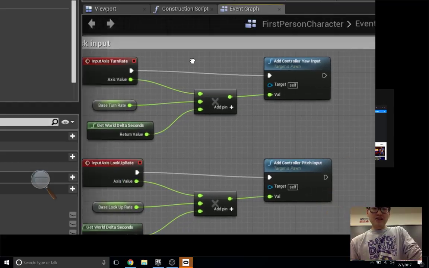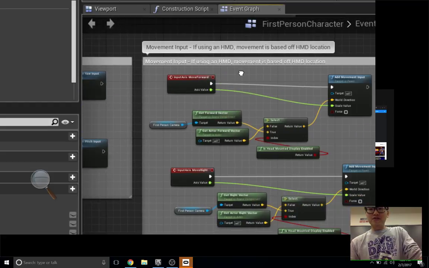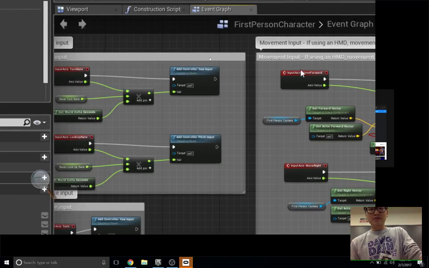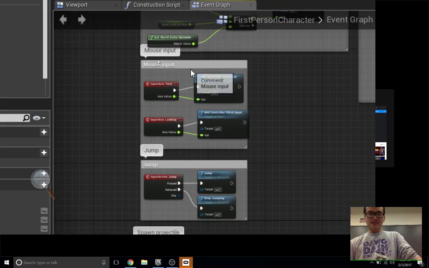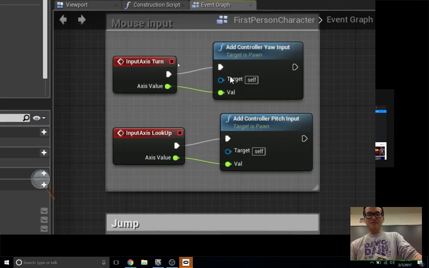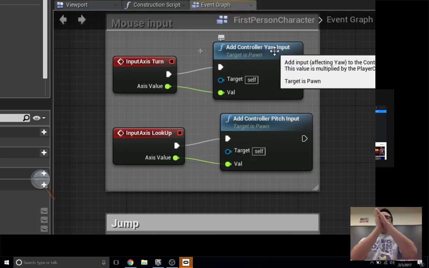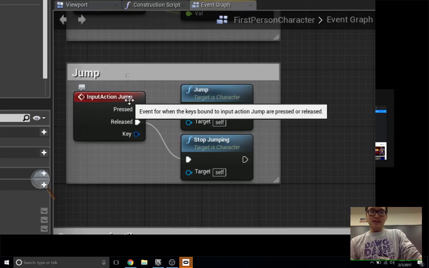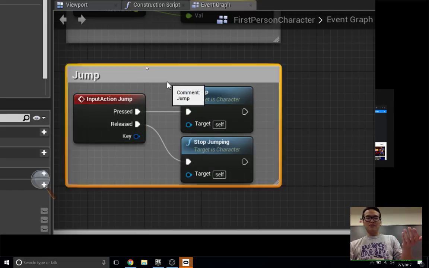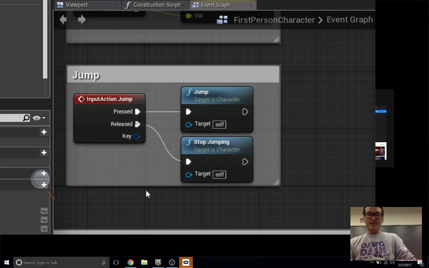This is the same. They have movement from the headset display, and they also have using a stick controller, if you have an expert controller, and then this thing using a mouse input. The mouse allows you to yaw and pitch, which is basically how it orients up, left, right for the characters, for the camera. Jump, yeah. So if there's an event called jump, then it will start jumping.